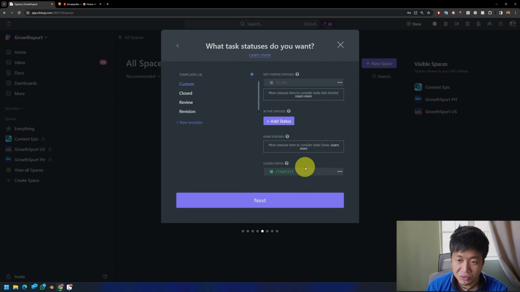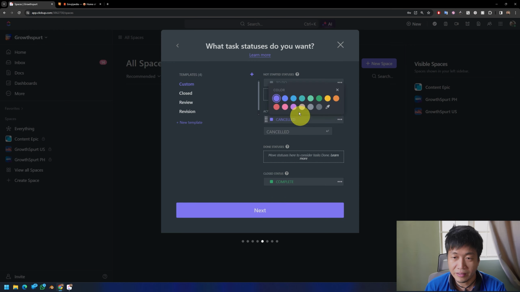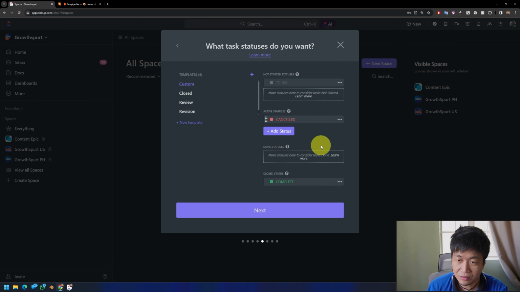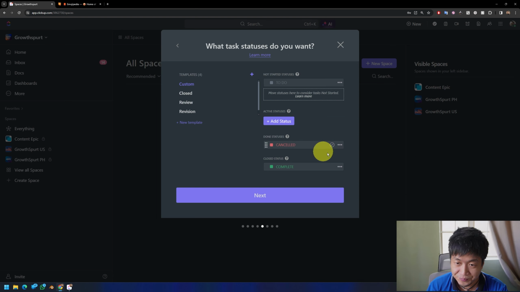We'll set it as private for now, and then for the statuses, I prefer to just use the custom one, so you can just add more and more, and not be bogged down with other templates. There's two statuses at the moment: to do and complete. You can add just one more. It's cancelled, because I don't think Timmy has lots of activities anyway. So let's just drag that to done.